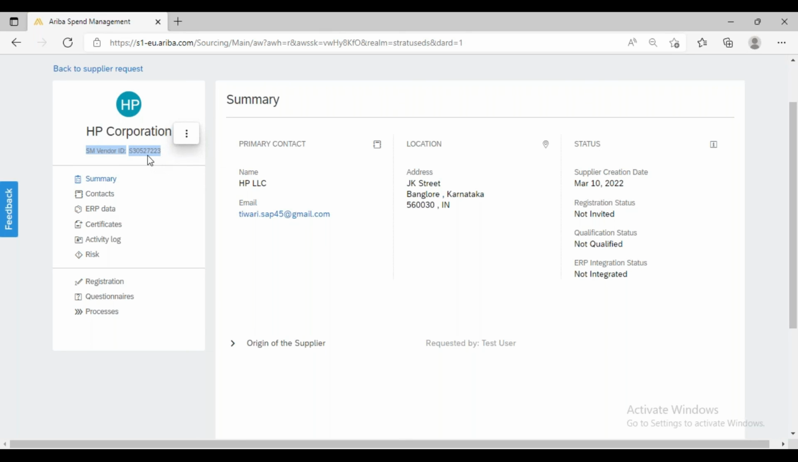So this vendor ID, SM vendor ID, which means supplier management vendor ID. Is this something standard, or can we configure the number ranges, like how we configure number ranges in our SAP MM? Similarly, we will not be able to configure it here, and we have to reach out to our Ariba shared service team, that means our Ariba company, and they will configure the number range.